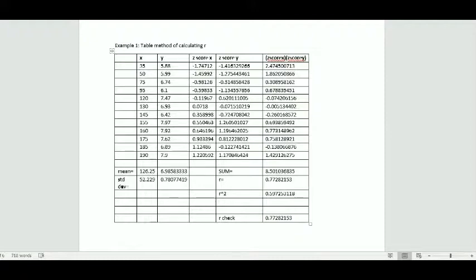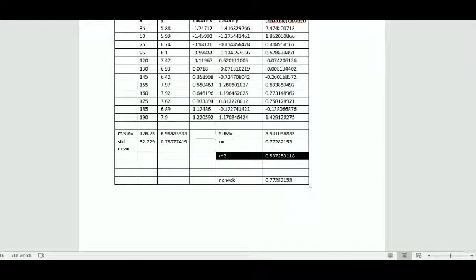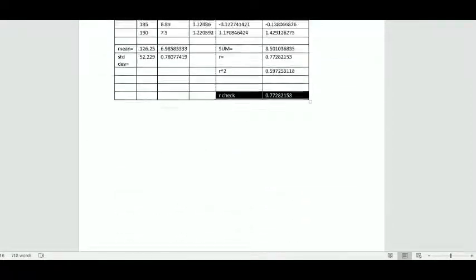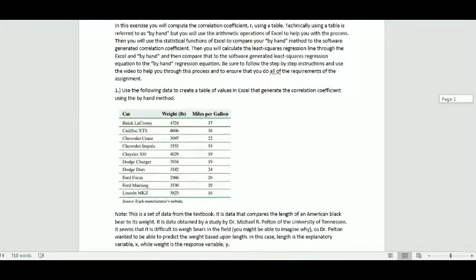So remember, the first question asked us to create a table similar to what we did in class and calculate R here in that way, and then we'll go ahead and look at R squared because that's what the Excel generates in a certain form, which is simply R squared. And then we do an R check. And okay, so that's example 1, which corresponds to the first question.